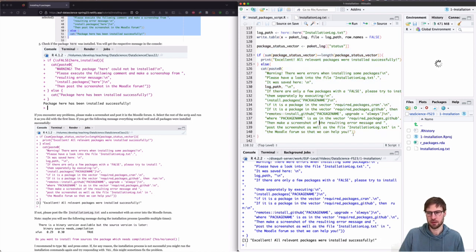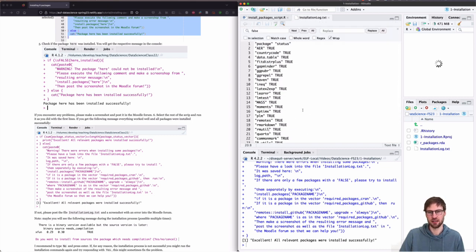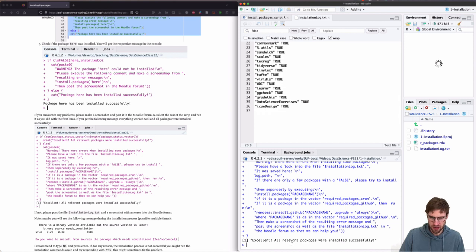If not, please again look at the installation log and see which packages here do have a false. Then try again to install them manually by writing install.packages and the name of the package in quotes. And make a screenshot of the error and post it in the forum. So you see it's a little bit trial and error, but I think it should work out quite fine for the majority of you. And in case you have any problems, please post them on the Moodle forum and we can work out a solution together.